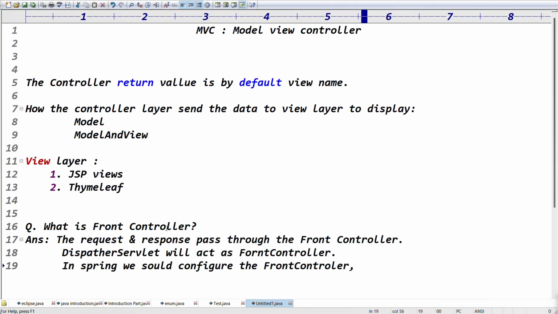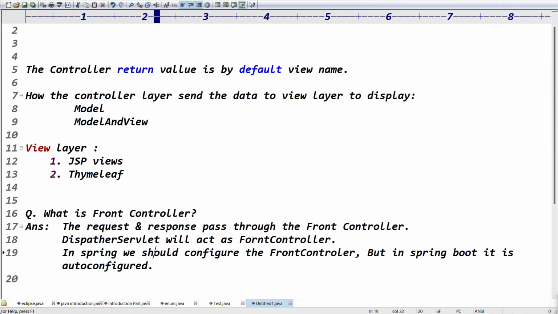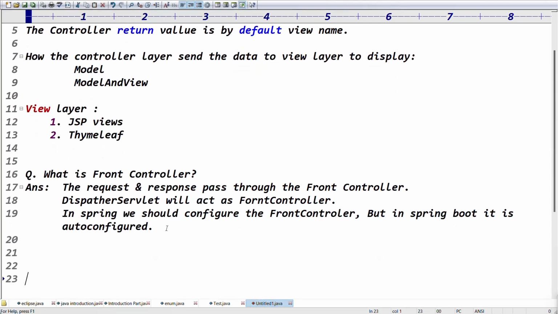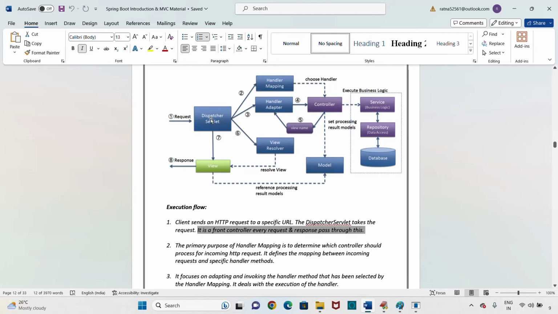In Spring Boot, it is auto configured. Guys, the request and response pass through the front controller. Dispatcher servlet will act as a front controller. In Spring, we should configure the front controller, but in Spring Boot, it is auto configured. I think you got the question clear, right? There is a front controller, guys.